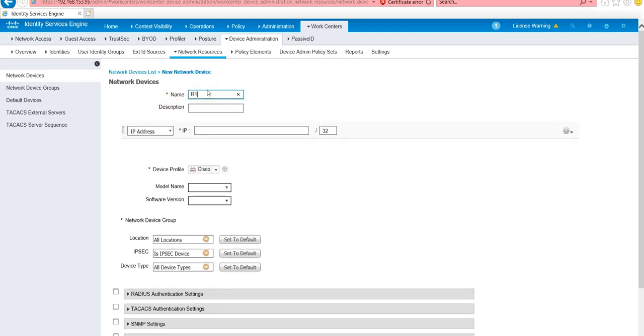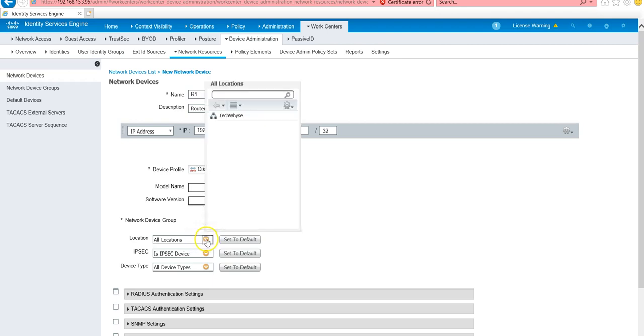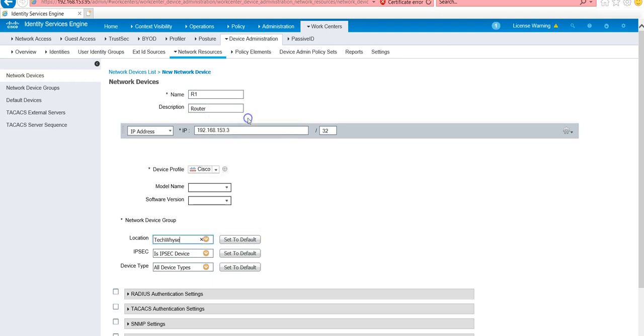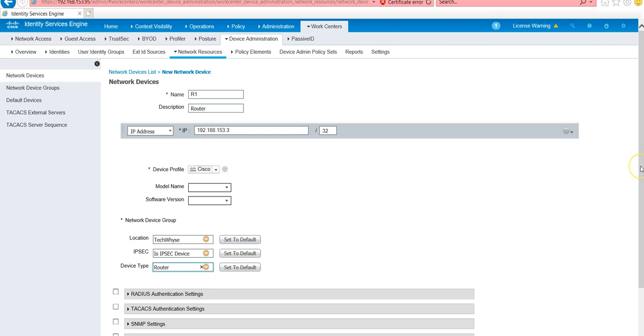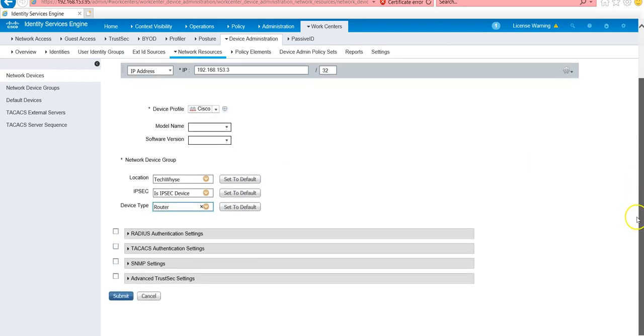Let me just name it R1 and for its description, let me just call it Router. The IP address is 192.168.153.3. Okay, model name, I'll leave that. You can fill in model name and software version. Location, let me say TechWise. Device type is going to be Router, because we may need that during our configuration.